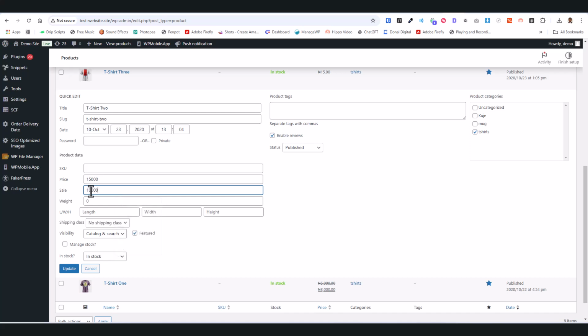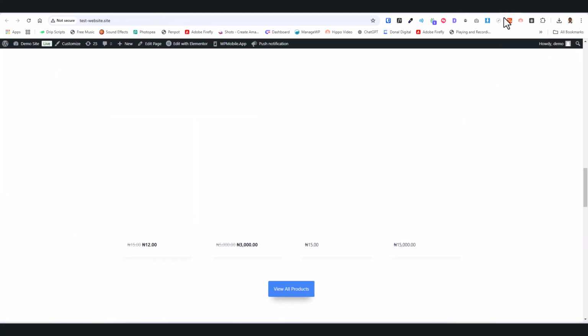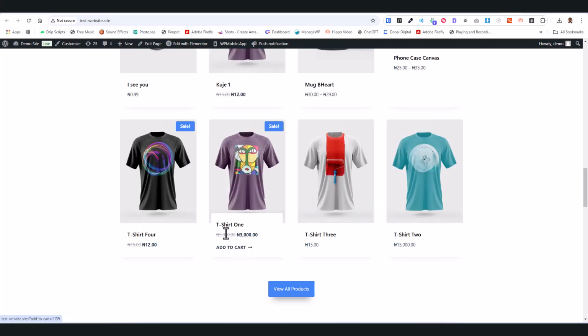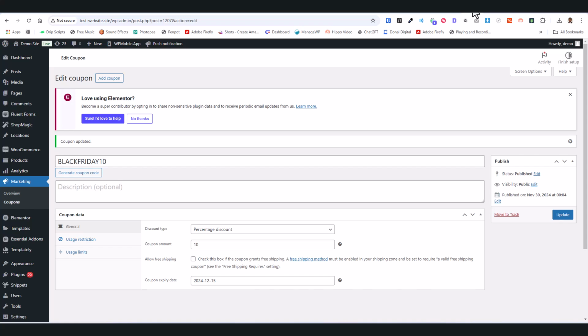Okay, and that is just it. So when people go to the store now, you see that this product will change to a particular amount, right? So when we go to our store now, you see that this product that was 15,000 naira will now be showing us something like this. So you see 15 here and you now see 10. Okay, so we are going to do that now.